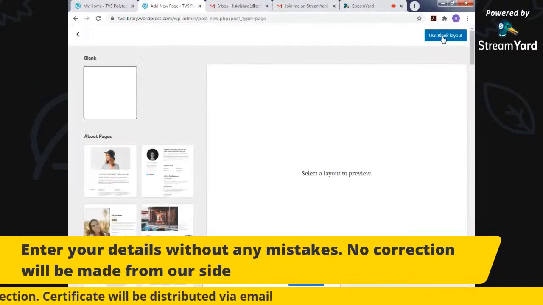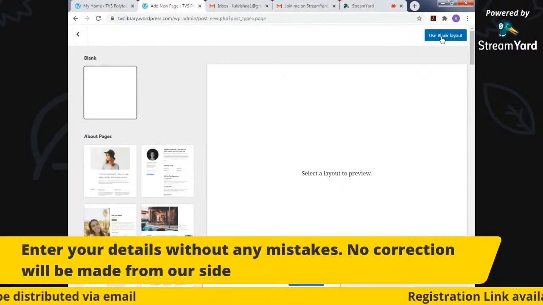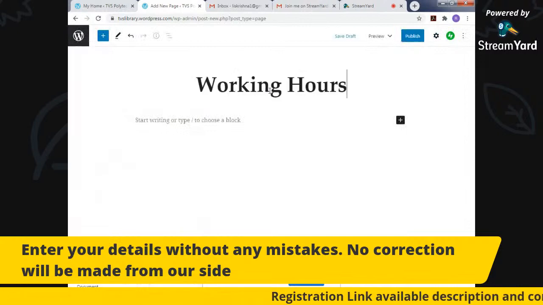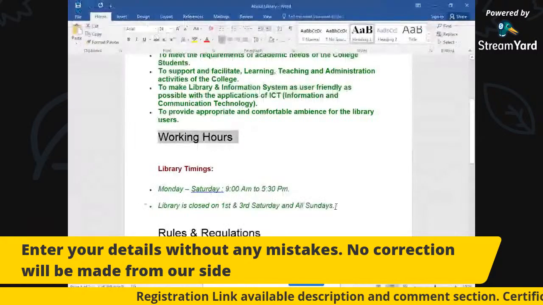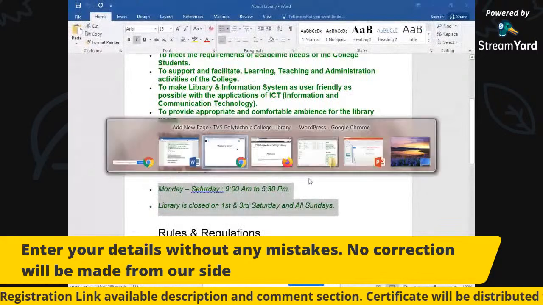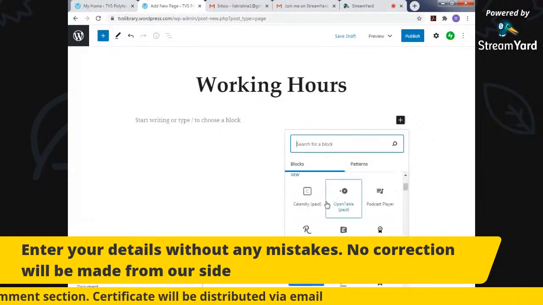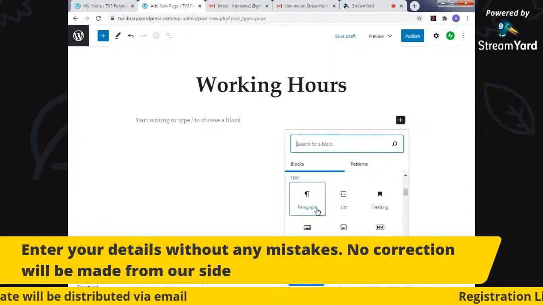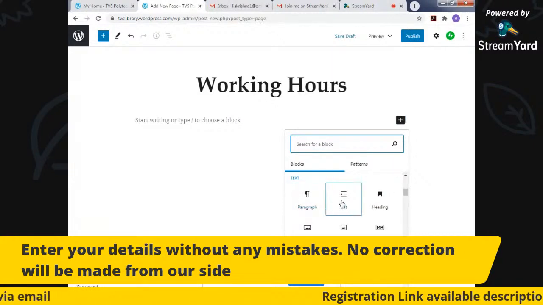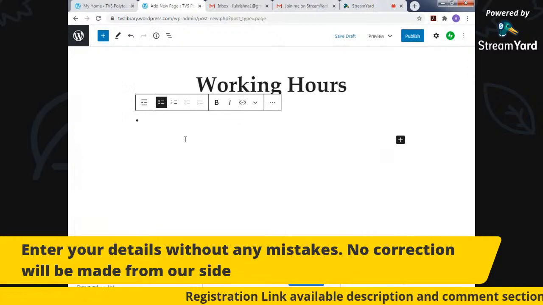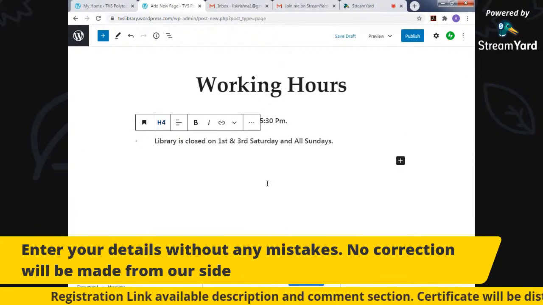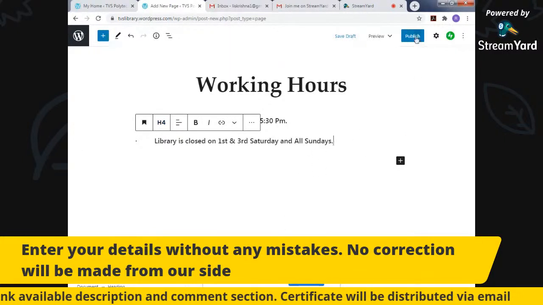Whenever you need to add a menu, you just go to pages, add new. Use blank layout and type working hours and copy your content and click the plus symbol. Go to the text. If it is a list, you can click on list. It is available like a bulletin. Then publish.